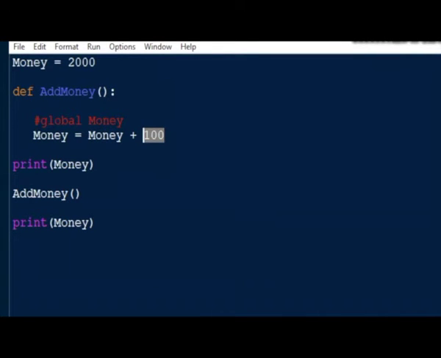Then we are coming out of the function and we are in the global scope, we are trying to print the value of money. Then we are calling the function add money, then again we are trying to print the value of money. So, what do you expect? Here you expect the value 2000 and here you expect the value 2100, because the add money would have added 100 rupees to the money.